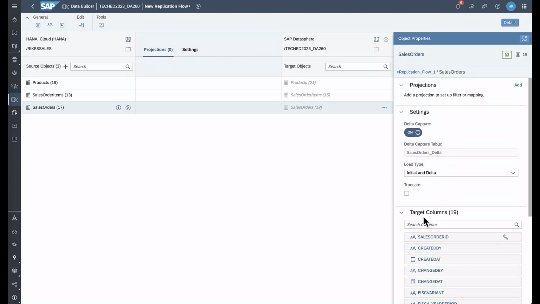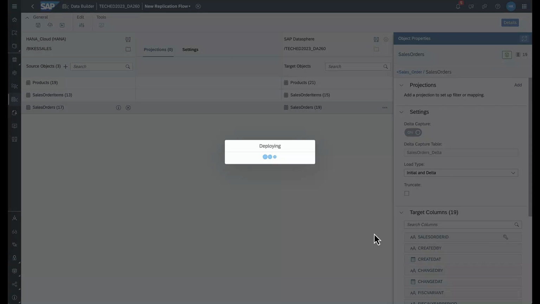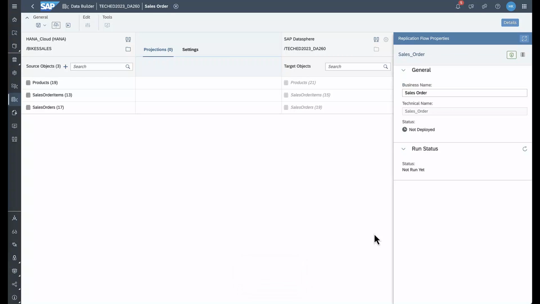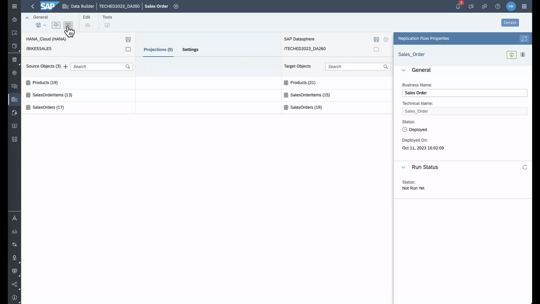So by turning this on, they become basically Delta loaded, I will activate this replication flow now. And once it is deployed, okay, so it is deployed now, so I can start running it.